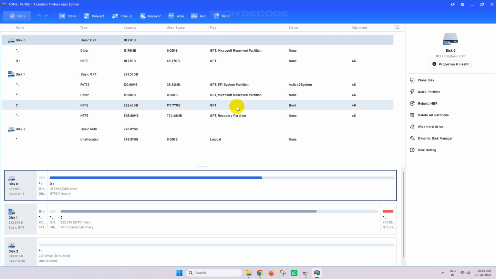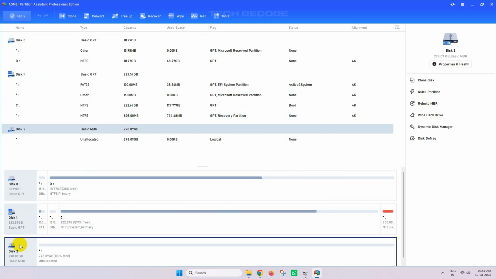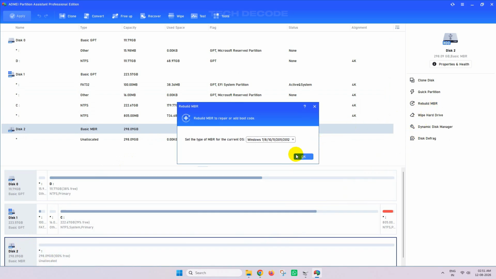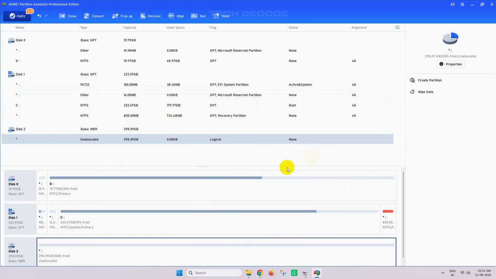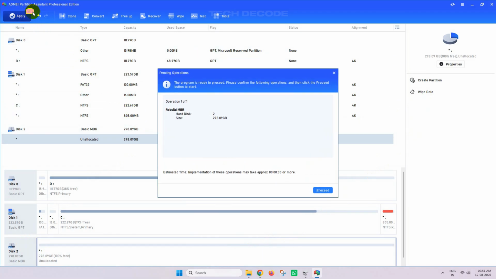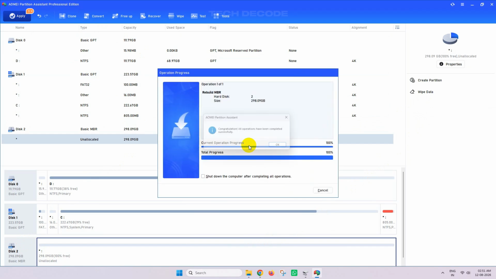Once the software loads, simply select the drive. Then click on Rebuild MBR. Then click on OK. Now click on Apply and then Proceed here. Click on Yes.